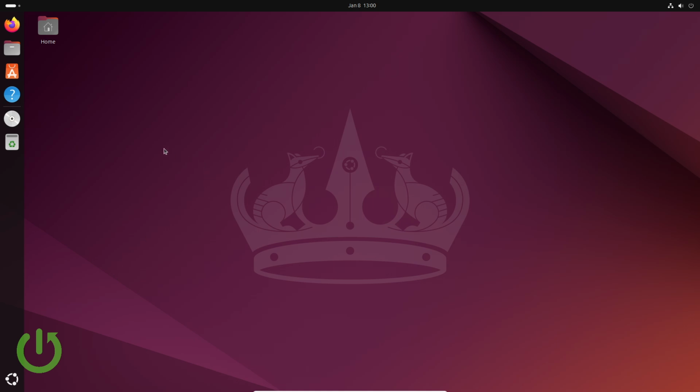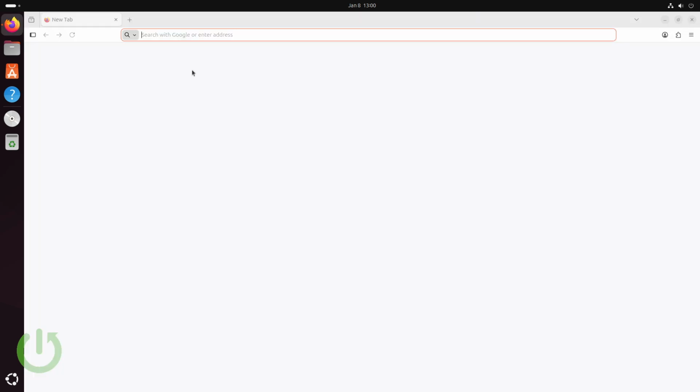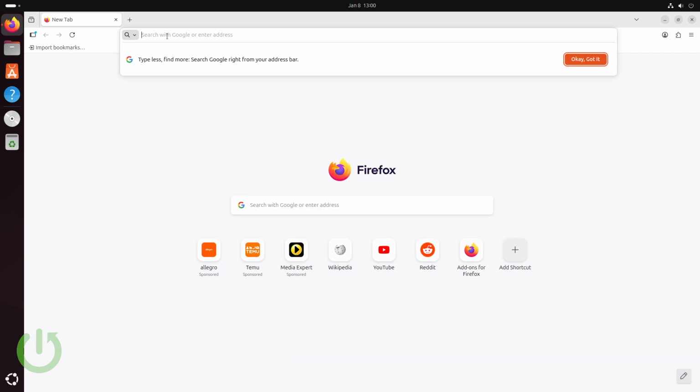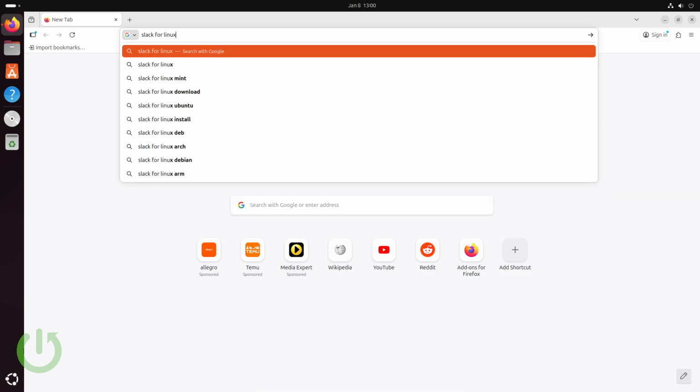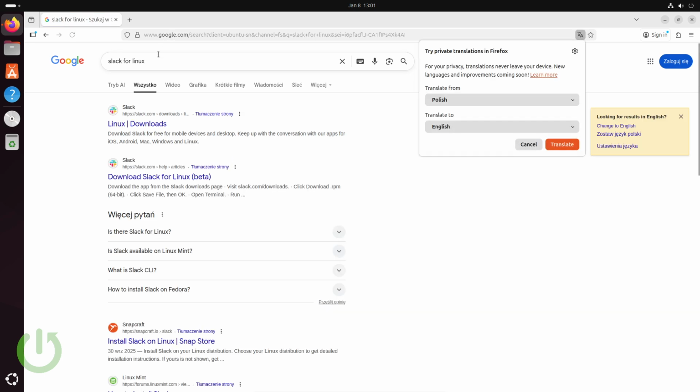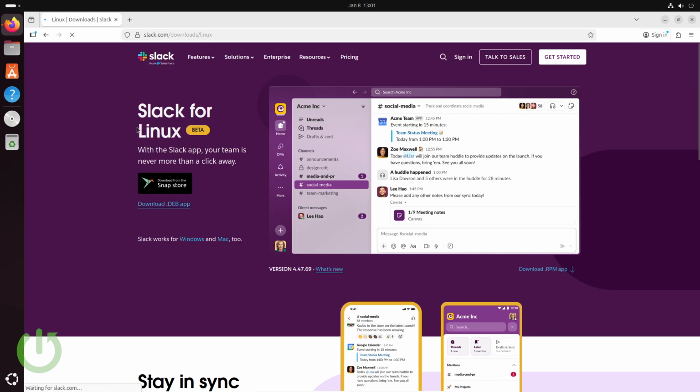So in order to install Slack on Linux, we have to go into Firefox or a different browser, to the official website of Slack, and see the instructions of what we need to do. So I will type in Slack for Linux, and right now we have the slack.com site, Linux downloads, so we have to go into it.